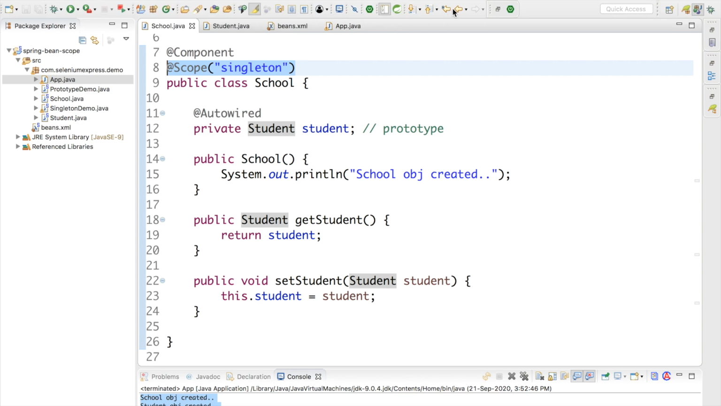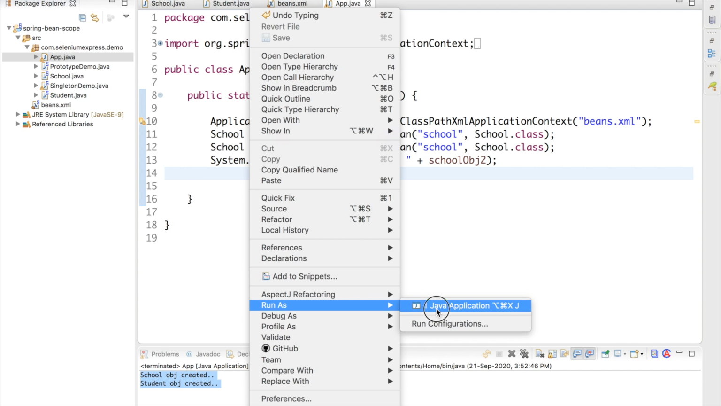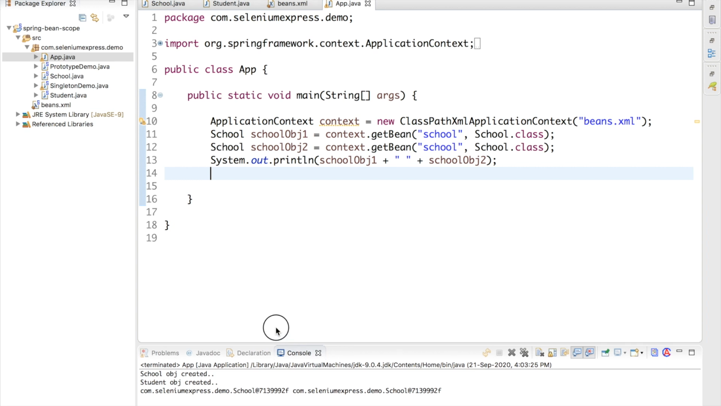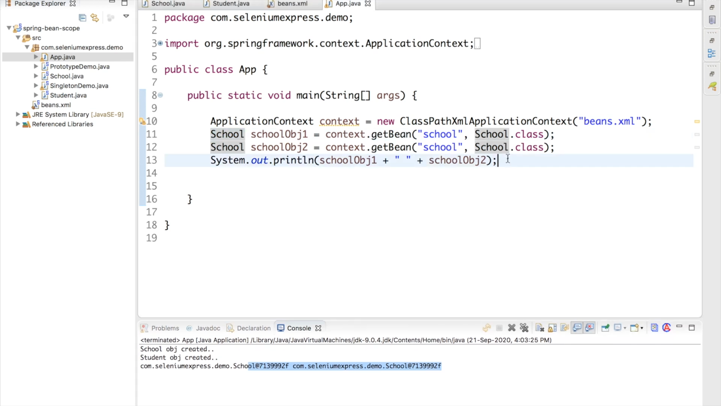Let me go back. Okay, so right now let me do a right click, run as Java application, and let me see the output. So you can see the school object got created, the student object got created, and I'm printing the hash code, and you can see the hexadecimal representation of the hash code, and both these hash codes are same, isn't it? See this and check this one. So both these hash codes are same. So basically the container is returning me the same instance, which is pretty perfect because the school class is singleton.